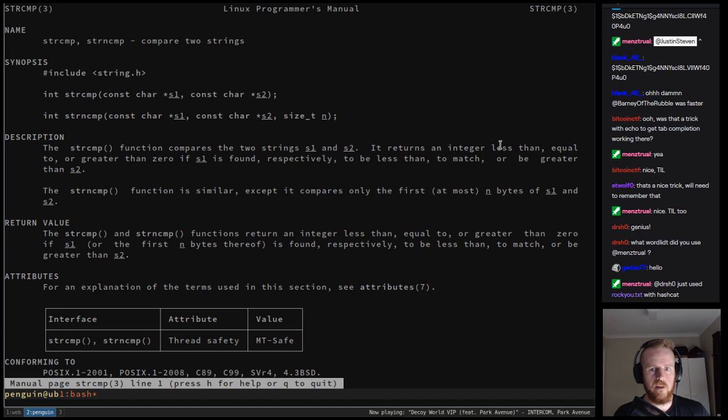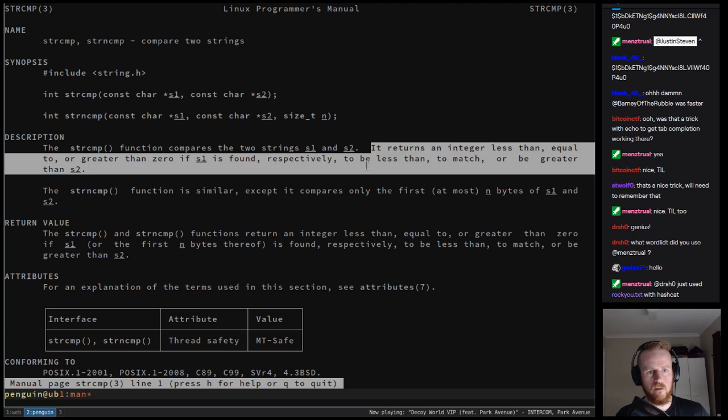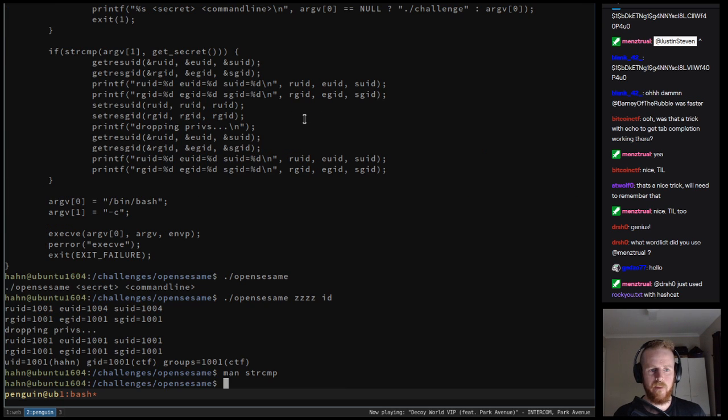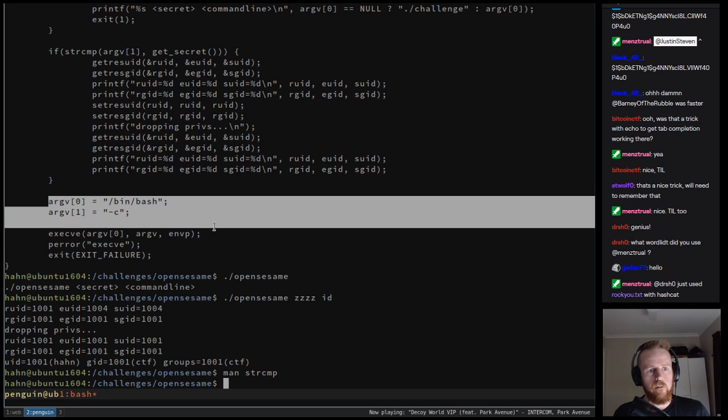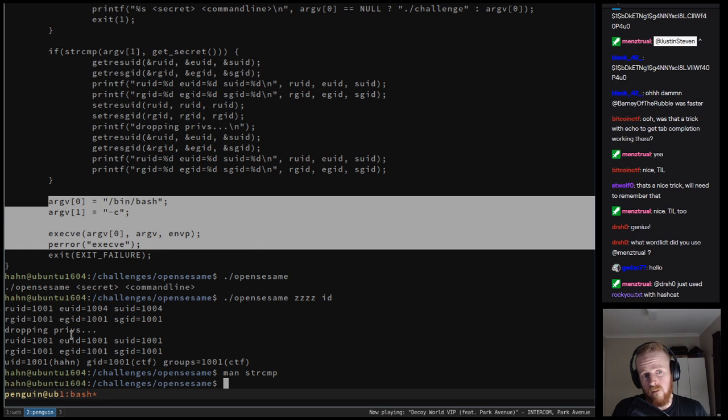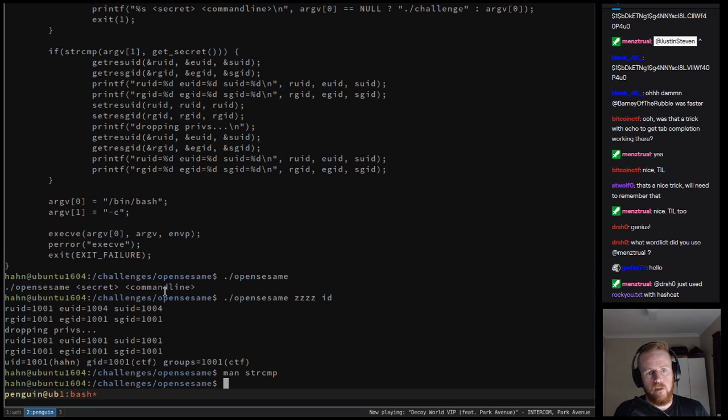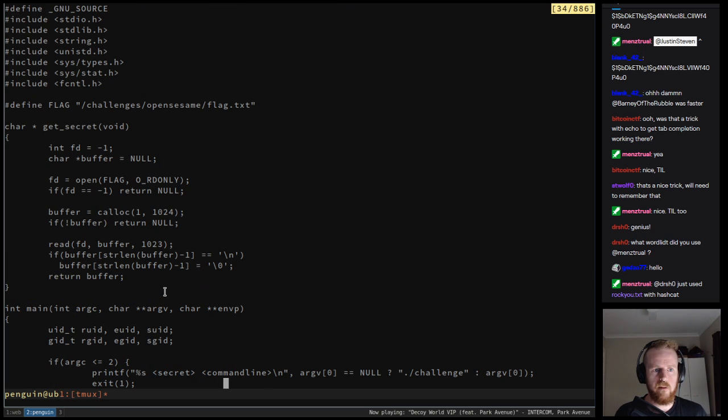Yeah, so it returns an integer less than, equal to, or greater than 0 if the strings are found respectively to be less than. Okay, so when the two strings match, strcmp returns equal to 0. That is a crazily worded description there. Right, so if your secret doesn't match the secret, then it drops whatever your privileges are, then it runs your command. But if you get the secret wrong, you run the command as yourself, which is no good to us. So what does the secret function do?